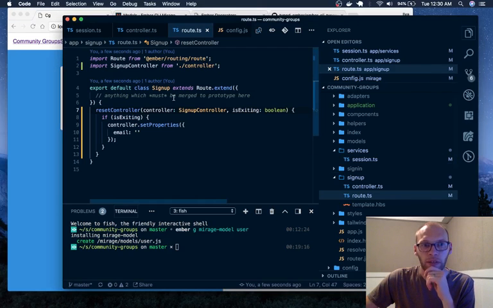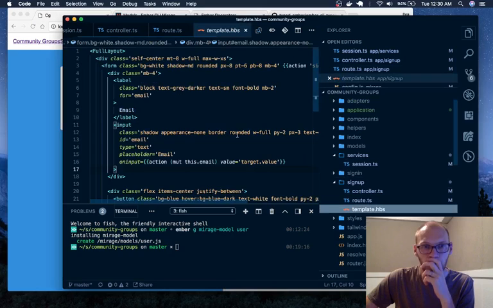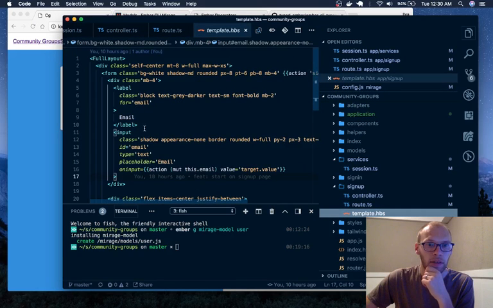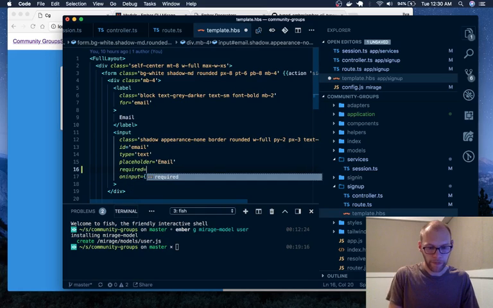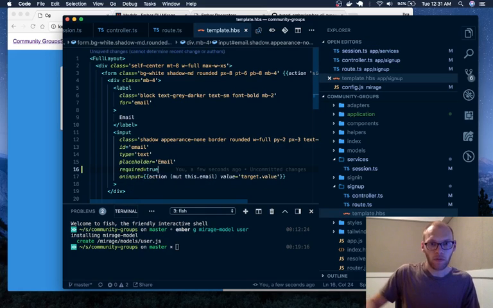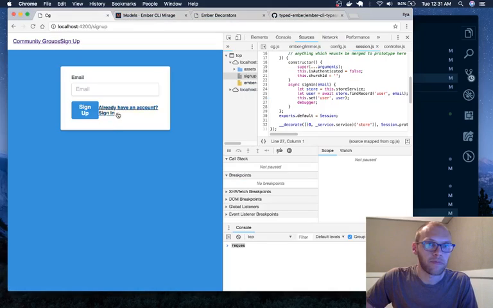So let's actually prevent that from happening in our template. Let's make this required. Let's see if that helped us. There we go. So that doesn't submit the form. Excellent. I think we've accomplished what we set out to do here: basically set up a sign-up flow.